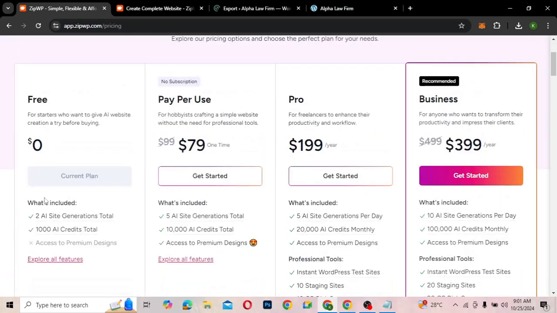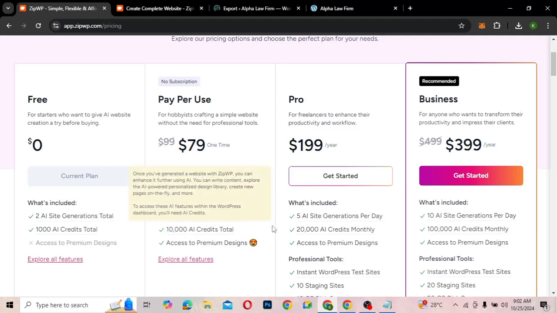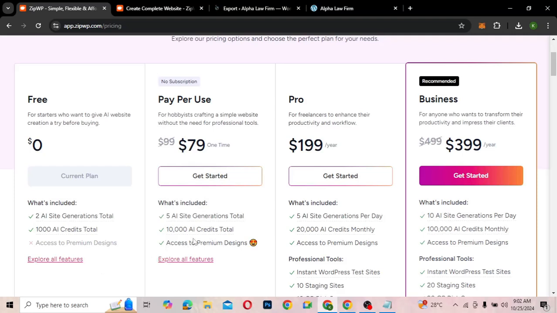Now remember, this is the plan we are using, and we have access to all these things. But if you want to use the pro version, of course the pro is the best, because you're going to pay $199 per year. If you want it one time, you pay per use, and for that you just have 5 AI site generations in total, 10,000 AI credits, and access to the premium designs.